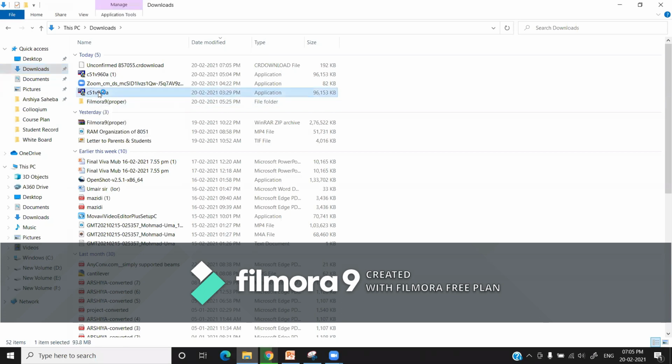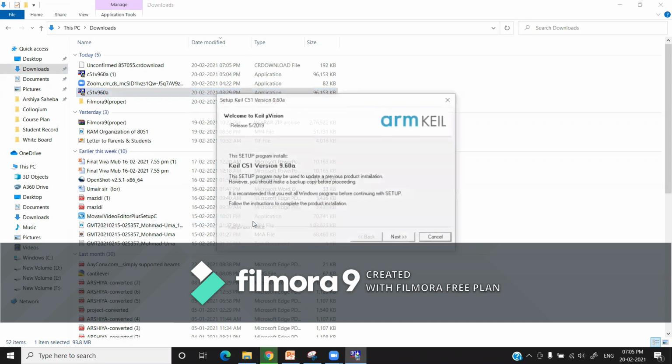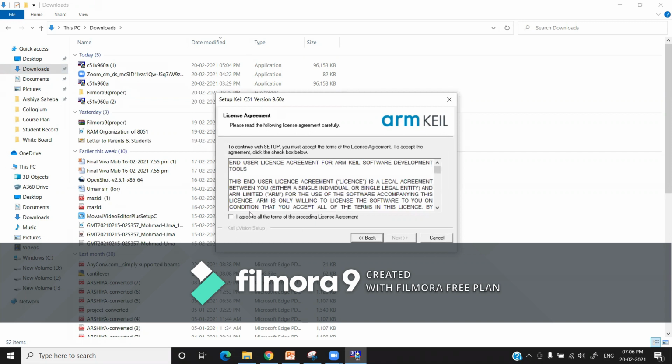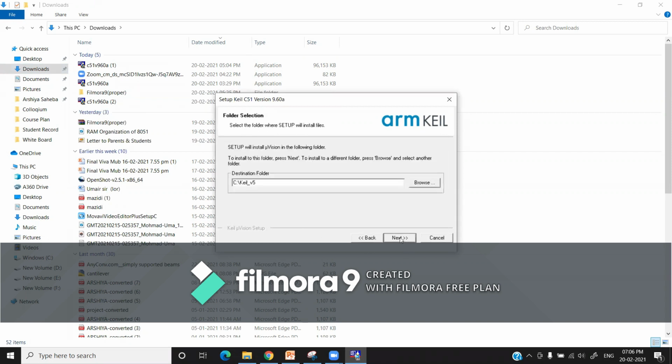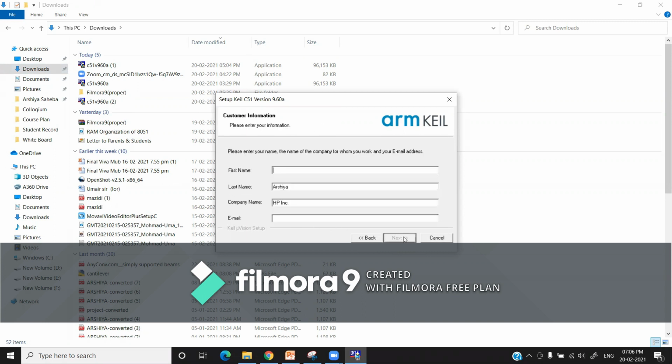So you can double click over here. So it will ask you, so give the permission, then go to next, agree the license, then do not change the destination folder, make it as it is.